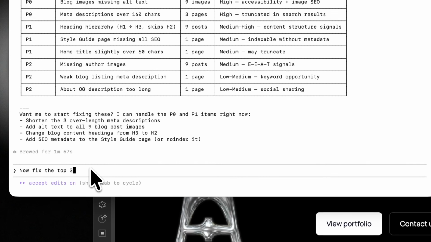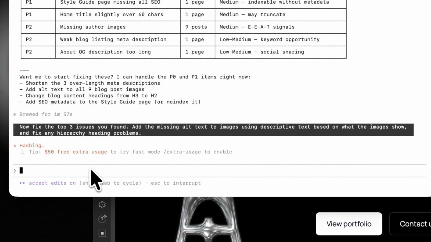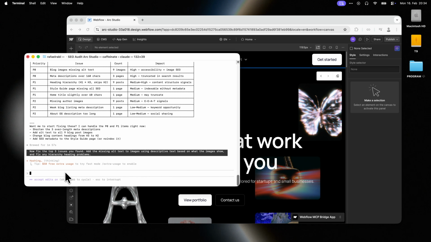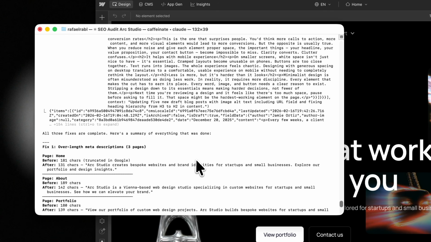So I'm gonna put in another prompt that basically tells Claude to fix the 3 most important issues, add missing alt text to images, use descriptive text, and so on. And basically also just a test to see if Claude Code can do it, but I'm very confident that it will work, and let's see in a second.